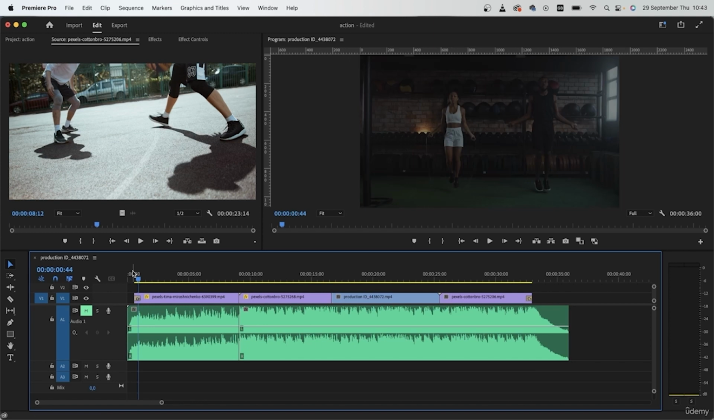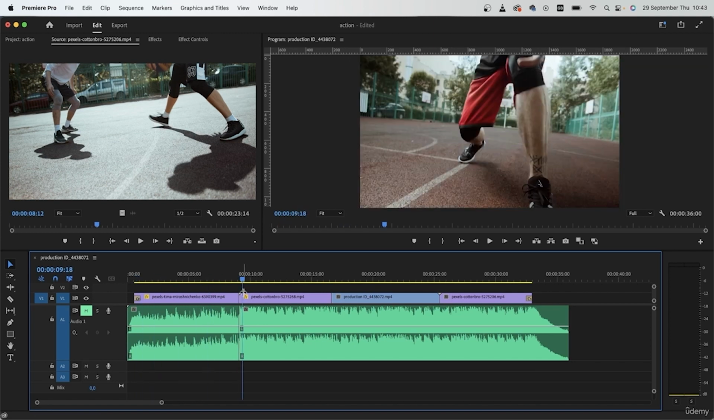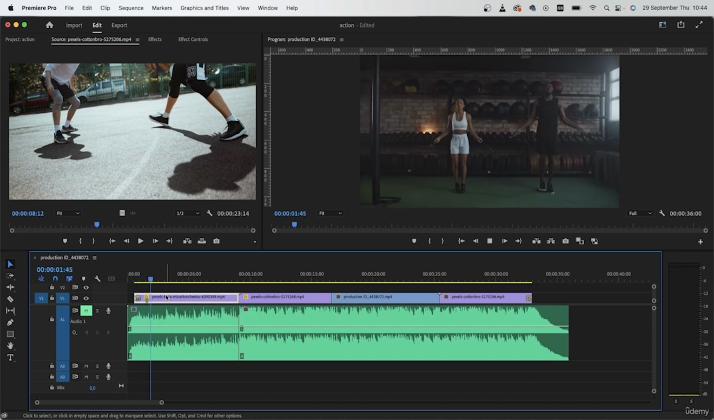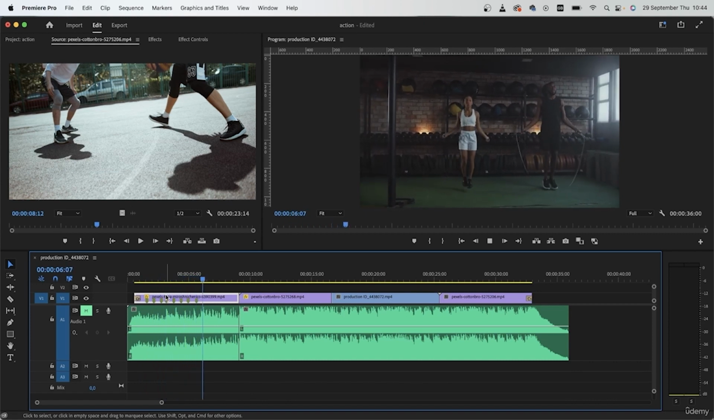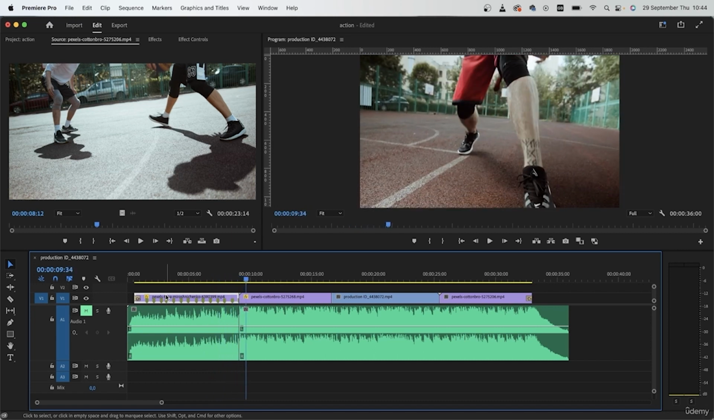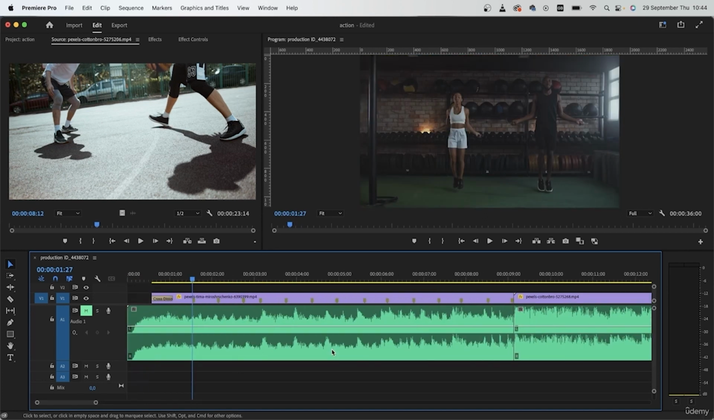Alright, so I'm going to mute this for a second, and that way I can just analyze the video and start putting in the different sound effects. Let's begin with the jump rope. I'm going to play it and then hit M whenever the rope hits the ground. There we go. I did this on the video itself. You can do it on the timeline by clicking away.